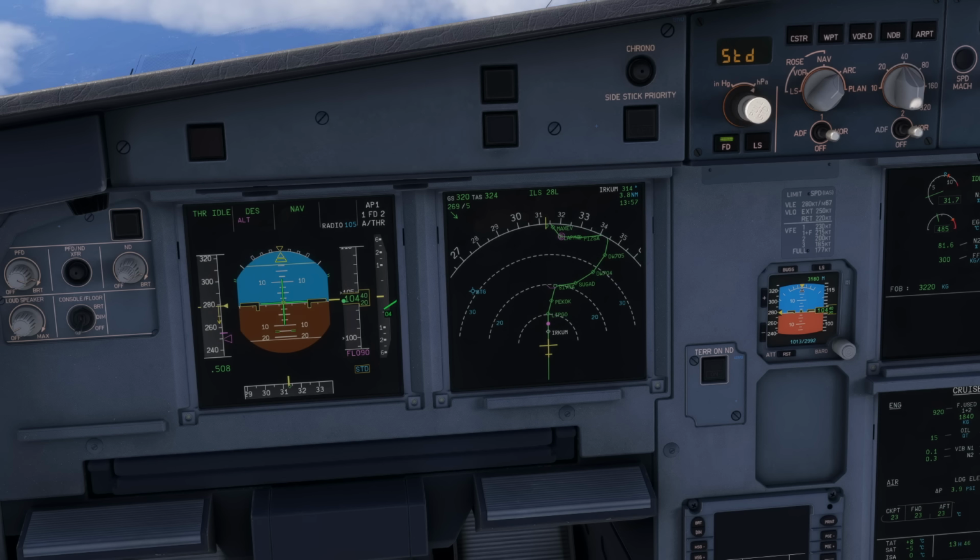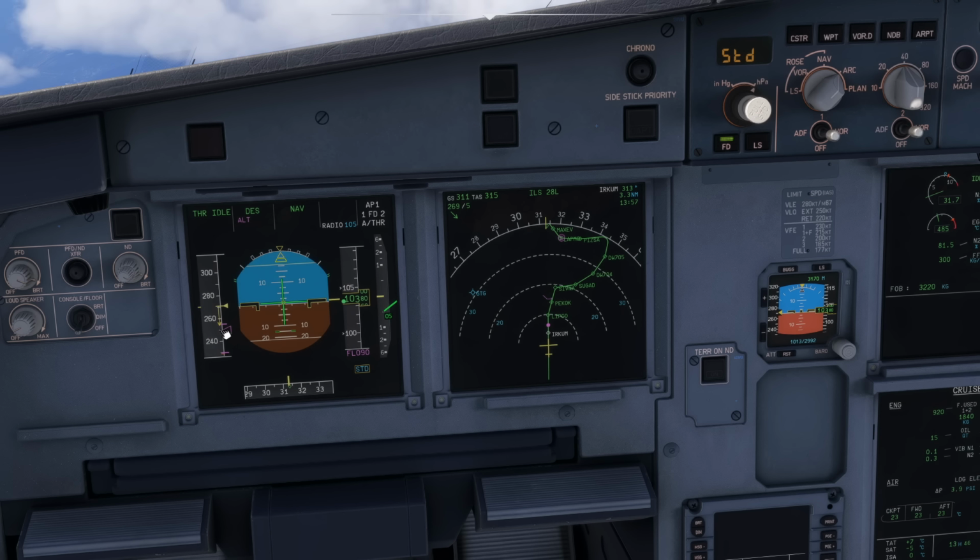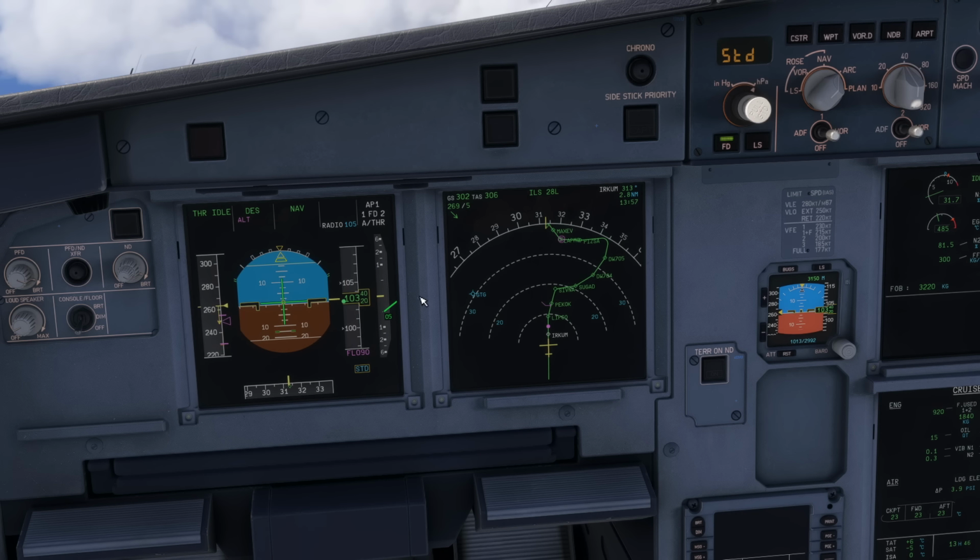So I've gone to maximum spoilers. So the aeroplane is trying to get to 250 knots and it's doing it in a slight descent, look, because it can, because we put the spoilers out. And then once it gets to 250 knots, it can go below 10,000 feet.